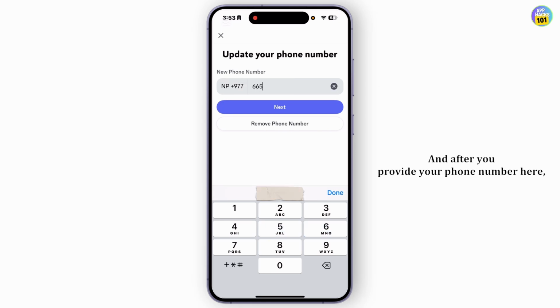And after you provide your phone number here, you'll receive a verification code on your phone number. And from there, you'll have to just enter the verification code that you have received, and after you verify with your verification code on Discord, you'll be able to easily verify your phone number on Discord. So this is the easiest and simplest method.